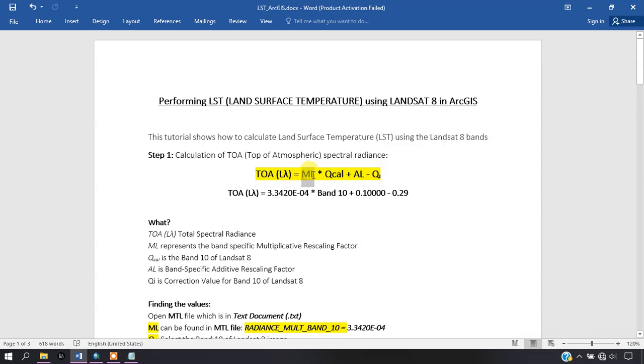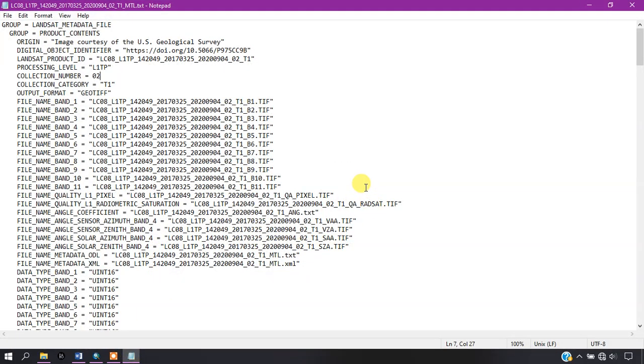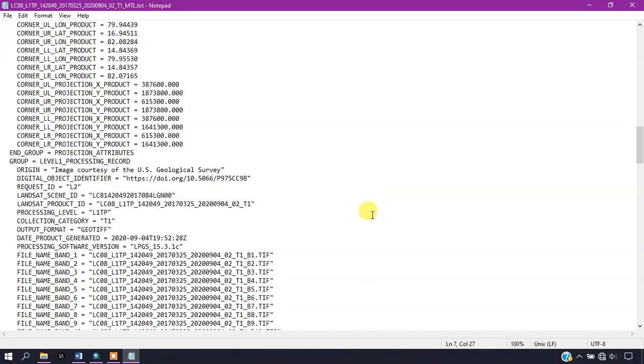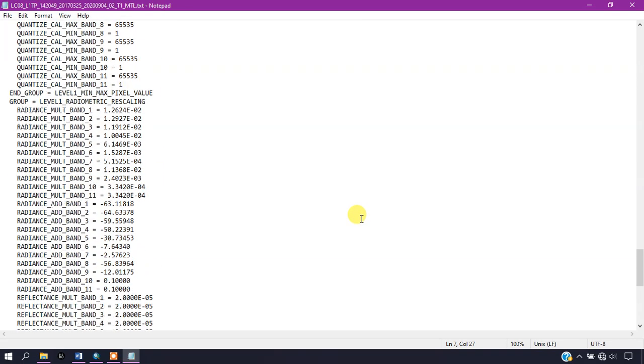So ML. The ML value can be found in the metadata itself. You can see here, ML can be found in the MTL file, that is radiance mult band 10. So this is the value. I will be showing you in the metadata file also. Once you have opened the metadata file, just scroll down to the bottom and you can see here group 1 level 1 radiometric rescaling. Under that you can find the radiance mult band 10. So this is the value for ML.